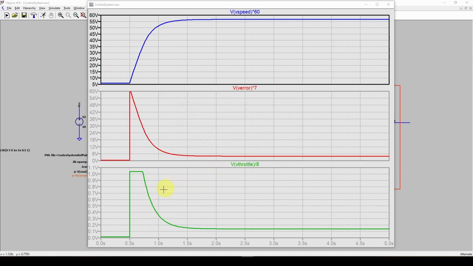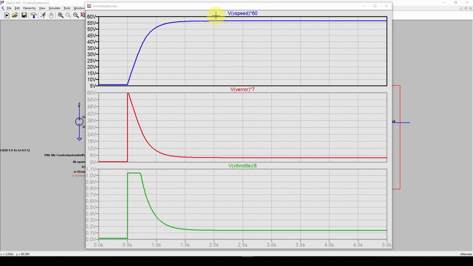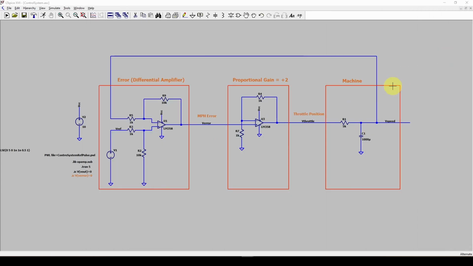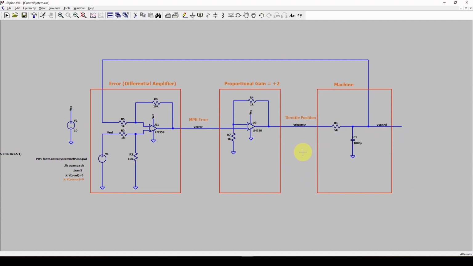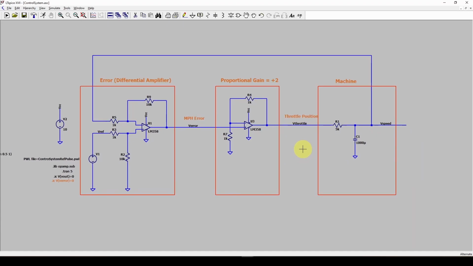For example, this throttle value is going to go from 0 to 1. I had to divide by 8 to make this go from 0 to 1. Again, it's not really too relevant. It's just we're using it as a conceptual idea.